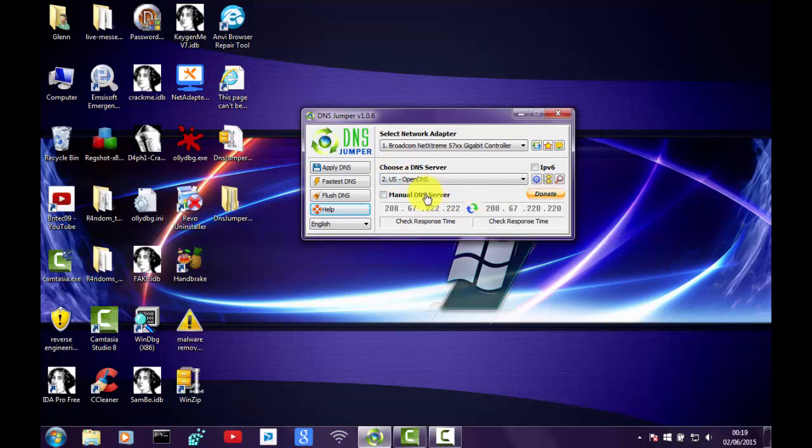Just to show you, if you want to do a manual DNS, you can click on manual DNS there, look, and you can actually change all of these IP addresses to whatever IP address you wanted to put in there. So it's enabling you to change these just by highlighting in blue, delete it and type it again. That's if you want to do a manual one.